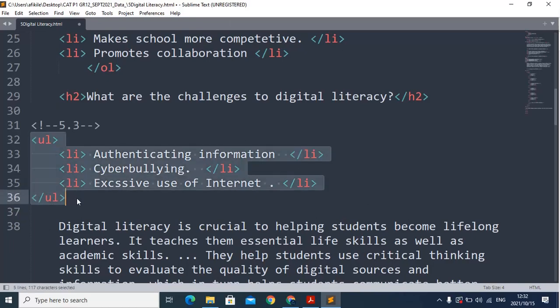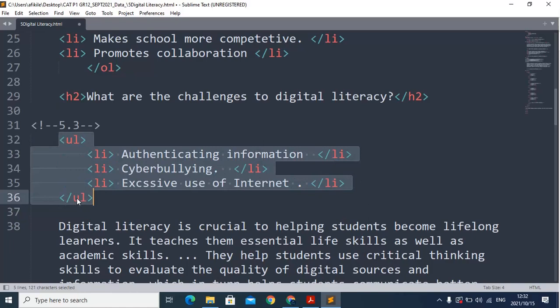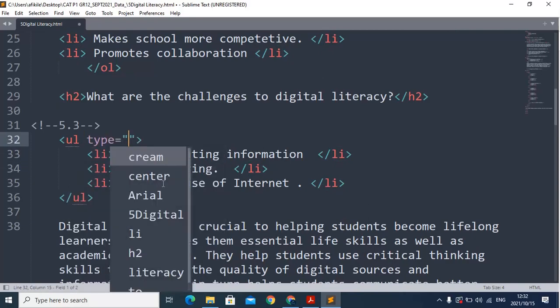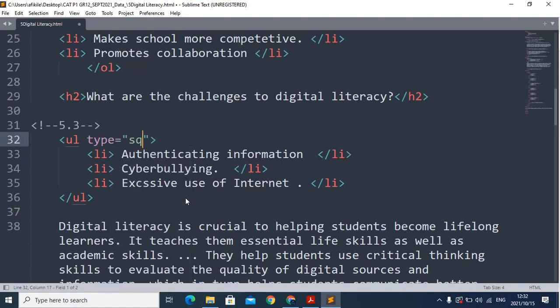I'm going to close that tag down here, and I'm going to indent this to the right. And so we have an unordered list, we have a list item, and this unordered list can have a type. The type is going to be square.